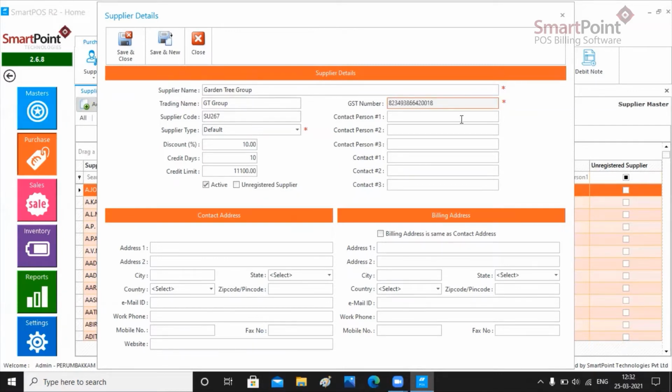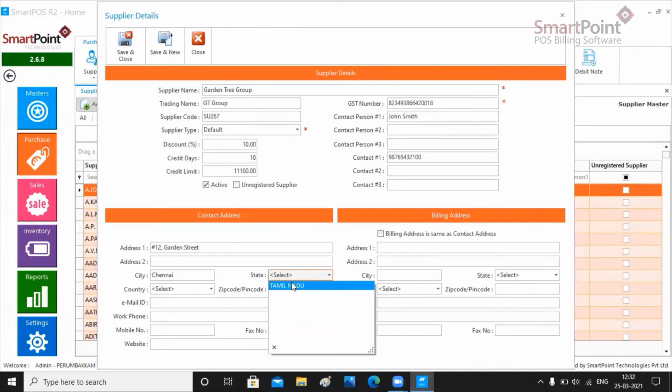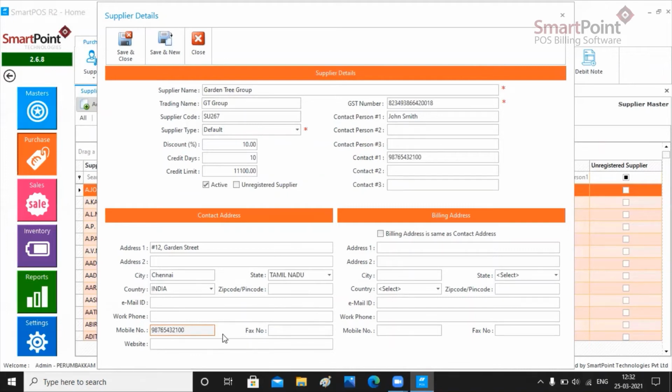Then, you can fill in the contact names and details of the supplier. Down here, you will have to provide the supplier's address. Enter a city, select the state, and fill in the other details. If the billing address is different, then you can go ahead and fill it. If it's the same as contact address, check this box.